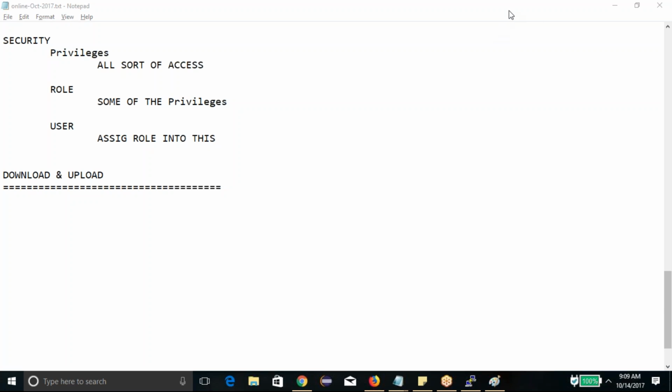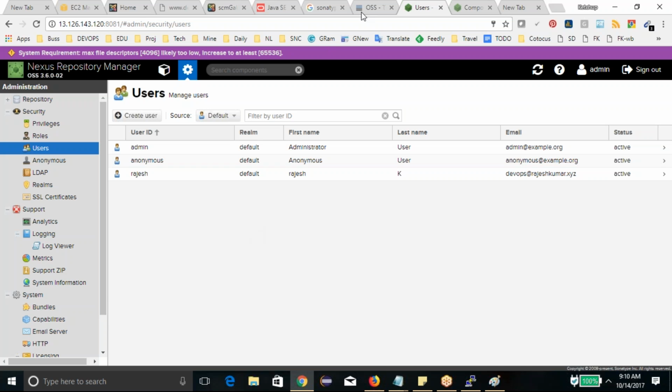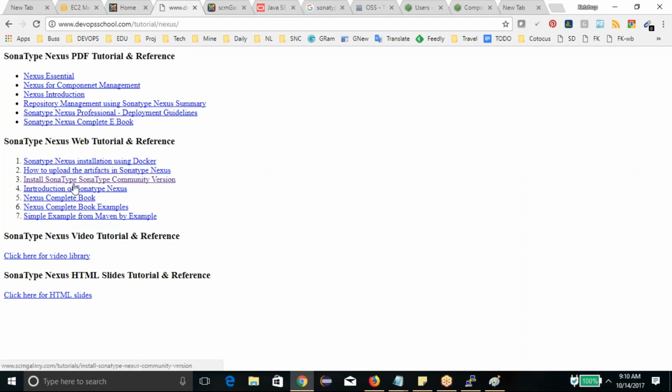So now, what are you going to do? I told you last time in Maven, we are going to download through Maven and upload using Maven. Okay. In order to upload using Maven, all this instruction, whatever I'm saying, it's there in the SCM Galaxy portal actually. So if you see that here, look at this.